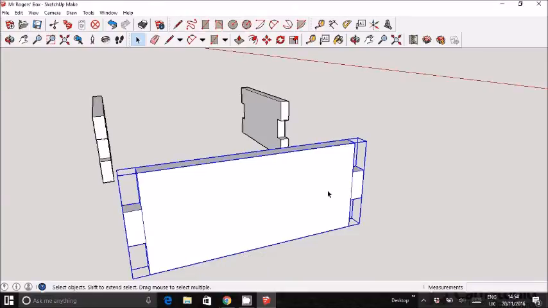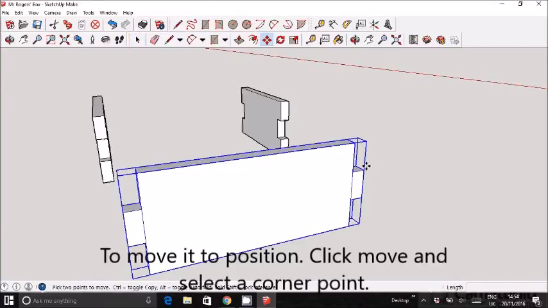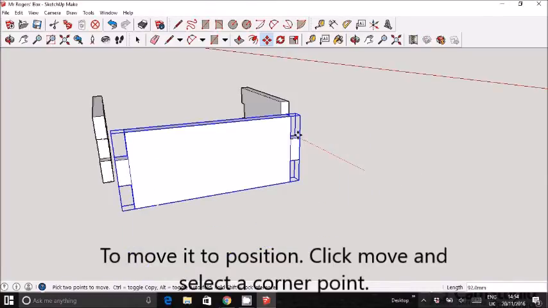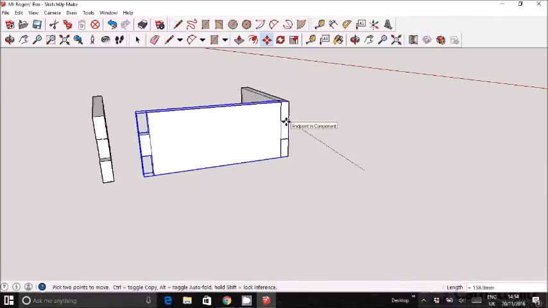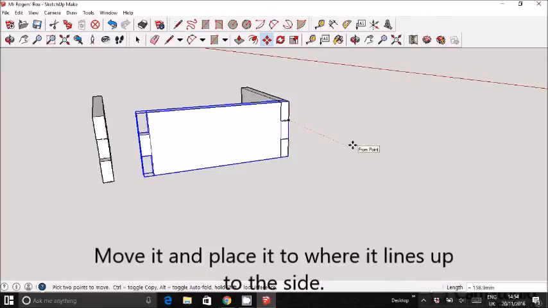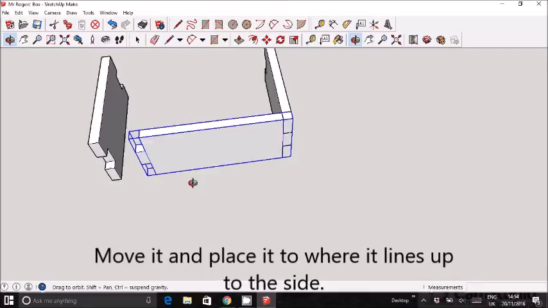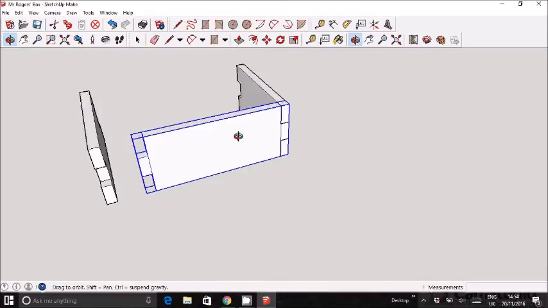Now what I'm going to do is move this into position. If I click move, and I click on that point there, it should turn purple. I'm then going to move this and place it in that location. There we go. So now we've got two corners, so one corner and two pieces lined up perfectly.